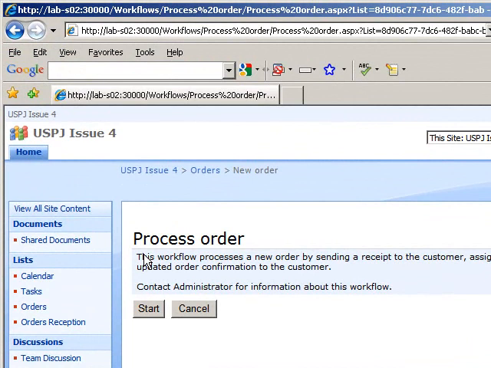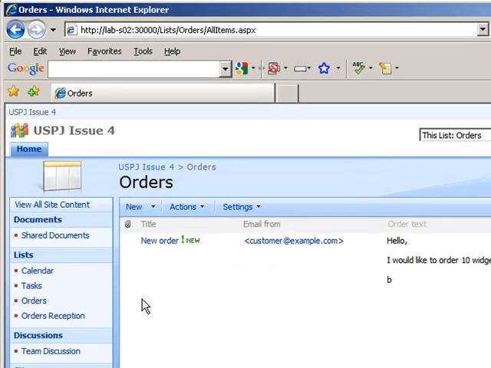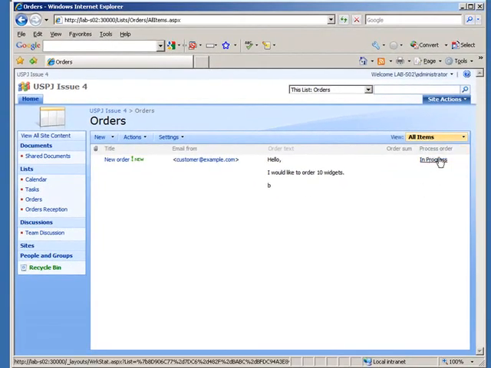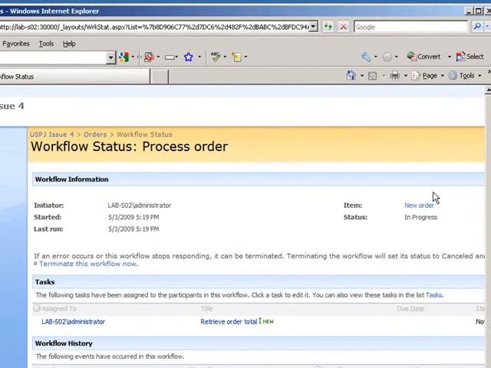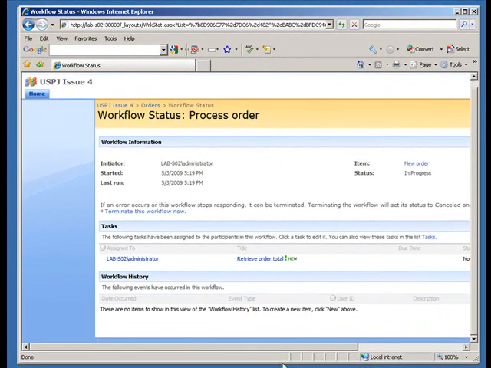If you take a look at SharePoint Designer and open that initiation form, you can add layout, and you can add design, and you can add additional controls, or pretty much do whatever you want. You can even ask the customer or the initiator to actually supply you with some additional information if you need or want that for your workflow processing. So once we start this workflow now, you'll see that it changes the status of the process order into in progress. We can go into this workflow now and check on the status.